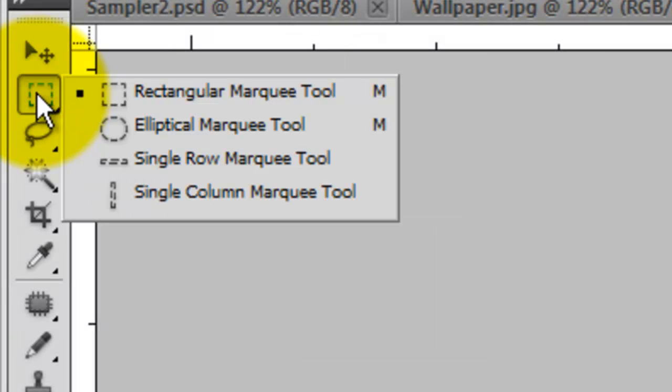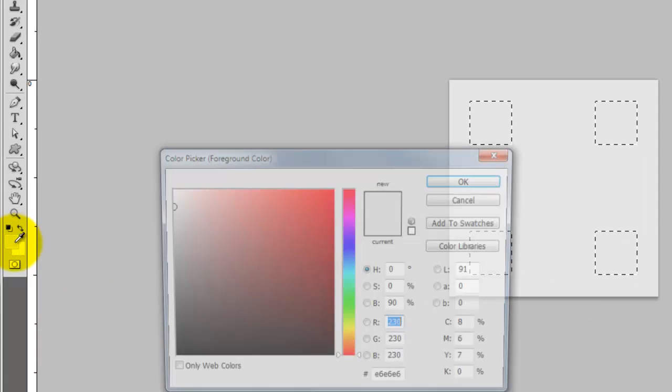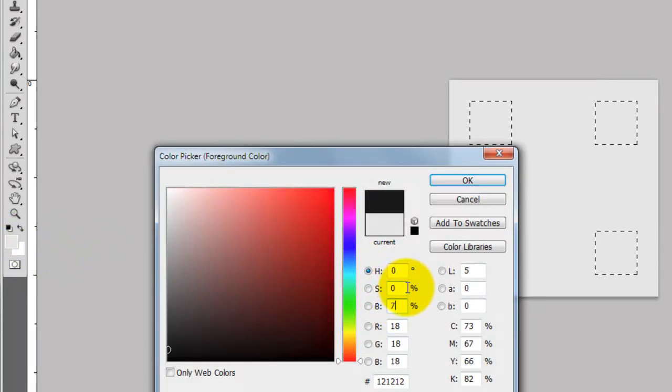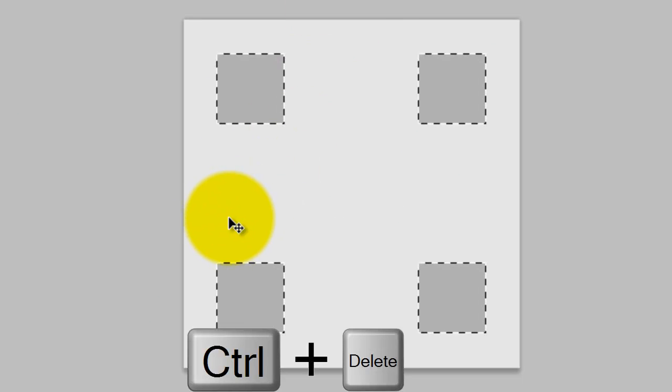Call up your rectangular marquee tool and draw out a square near the upper left corner. Then press Shift each time you draw out three more squares near the remaining corners. Click on the foreground color and type in 70% for the brightness. Press Alt or Option plus Delete. Press Control or Command plus Delete to delete the selections.